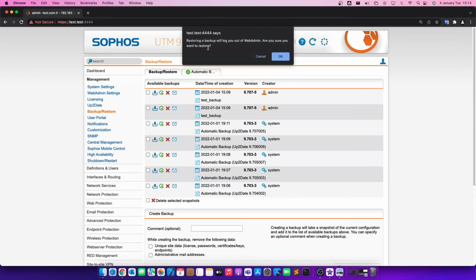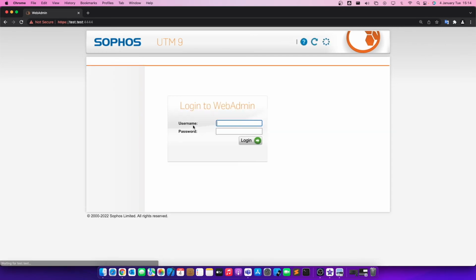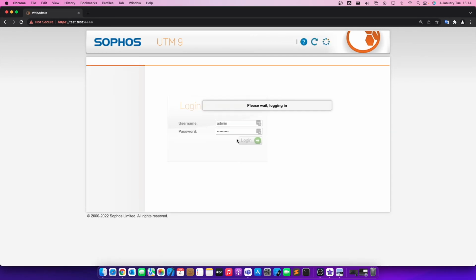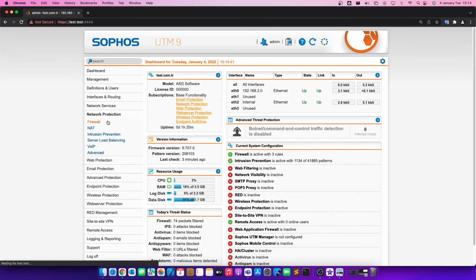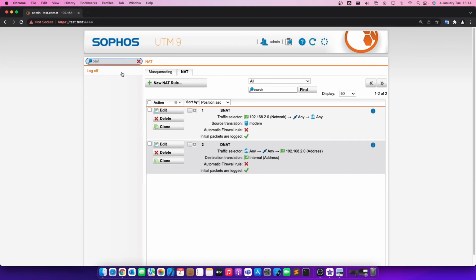Let's just restore our firewall. At the moment, the firewall is restoring. I've been logged out, and I've got to log in again. Go back to network protection, NAT rules. As you can see, that NAT which caused the problem on my firewall has been deleted because I went back to the older version of my firewall.